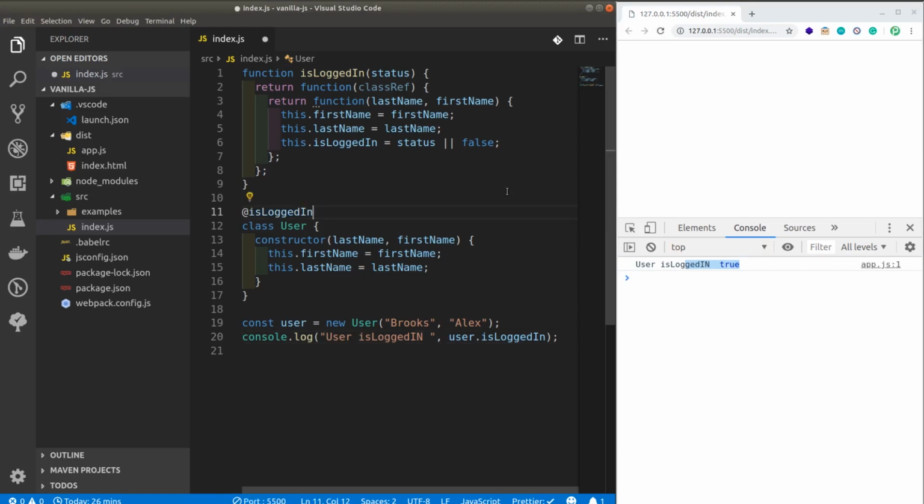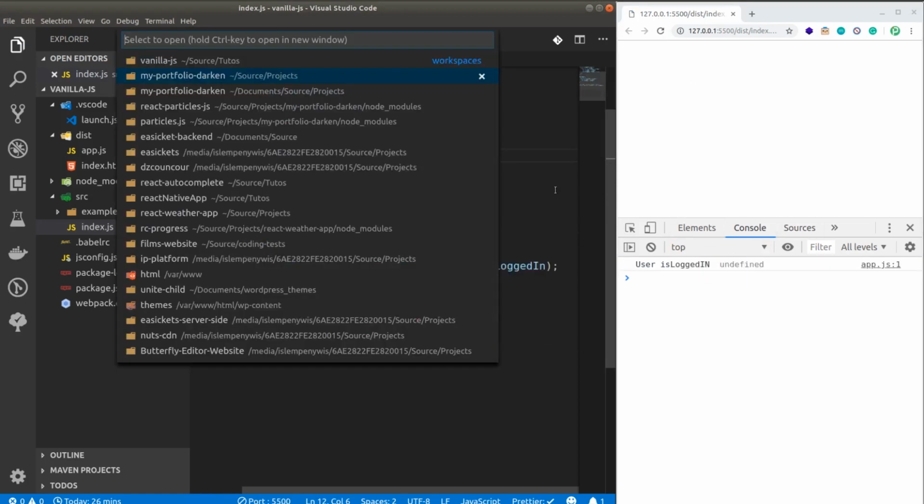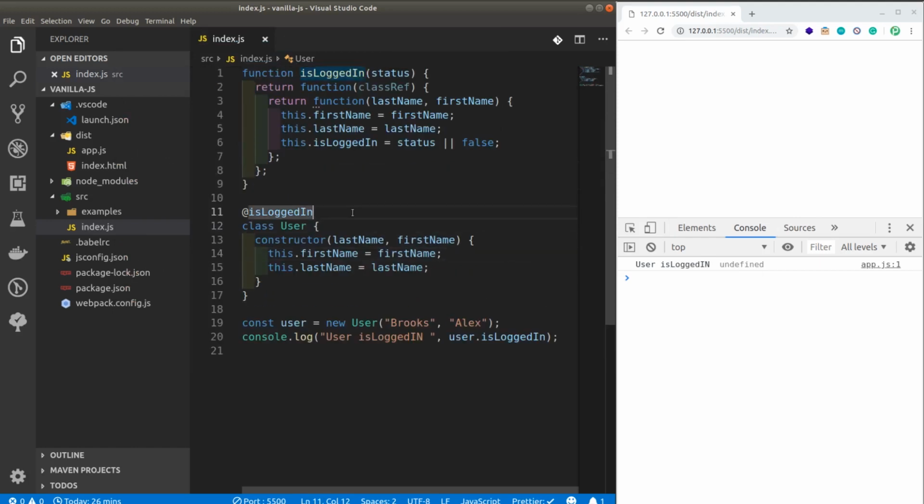If you're not passing anything in here, we save it again. It's clear to see that it's undefined because it doesn't work whatsoever. So you need to call the wrapper function in order to return the actual decorator. If you're not passing anything, you're just going to have false by default, as we have set in here, and it can work pretty much fine without any issues or problems.